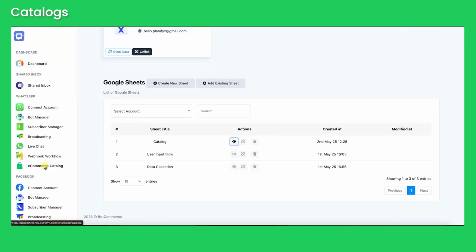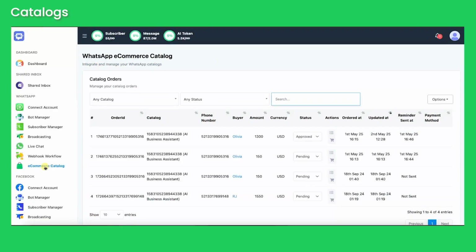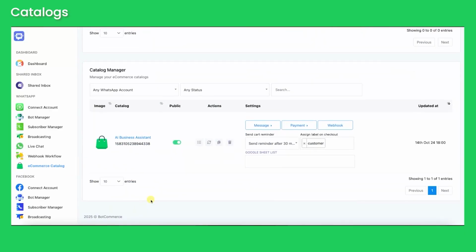Once that's done, go back to the e-commerce catalog section from WhatsApp and scroll down to the Catalog Manager to connect the Google Sheet. You can add multiple Google Sheets if you want, but one should be enough in most cases.